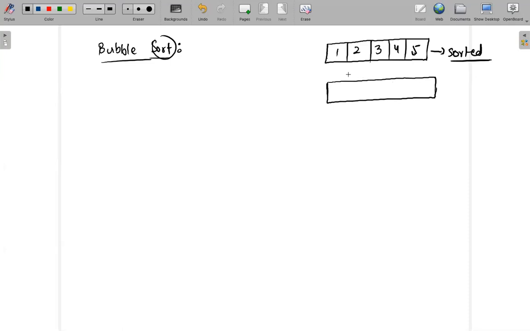what can I write? I'll just choose a 5 size array: 5, 2, 1, 4, 3. So this is an unsorted array, and I need to sort it. There are numerous techniques we can use. One is bubble sort. What does bubble sort mean? We'll get to know it once we know the algorithm.